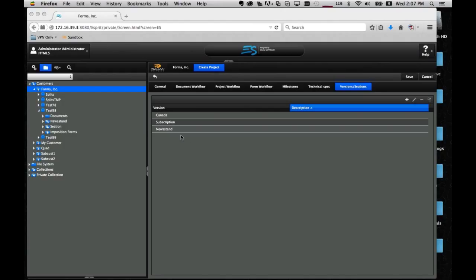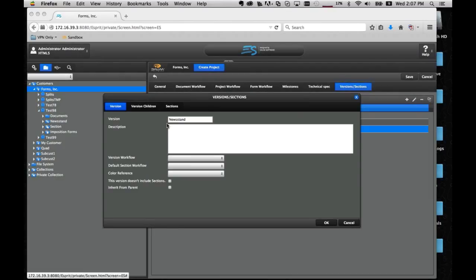So one thing you can do is, I'm going to use Newsstand as my master version. That's kind of my common version. Maybe a few pages in the Canadian version will be different. Maybe a few pages in Subscription will be different. But what I'm going to do here is click on my Newsstand version.